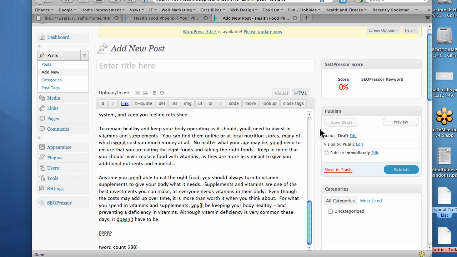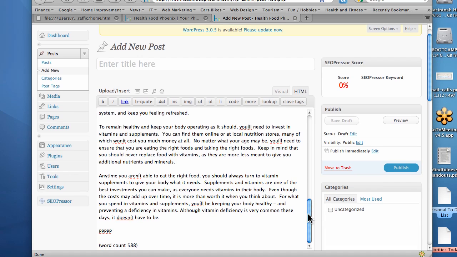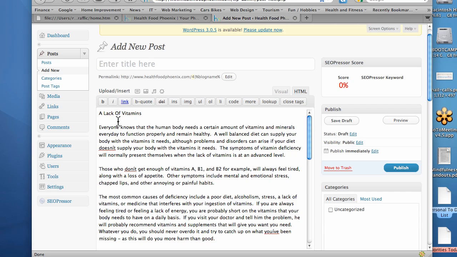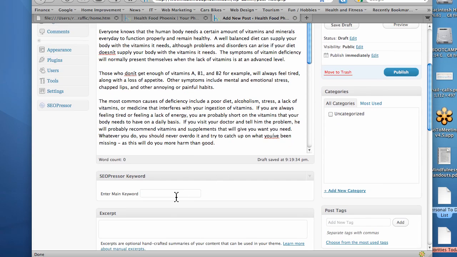The first thing I need to do is pick a keyword that I'm going to focus on for this article. Since this particular article is on a lack of vitamins, the term to probably focus on is vitamin deficiency. So in this section where it says SEO Pressor keyword, I'm going to put in vitamin deficiency. Okay. And now I'm going to publish this article. I know it's not finished yet, but I need to publish it so I can take a look at it.